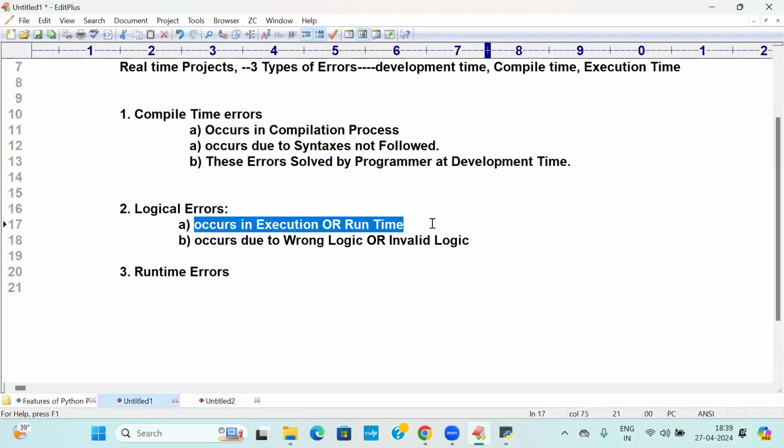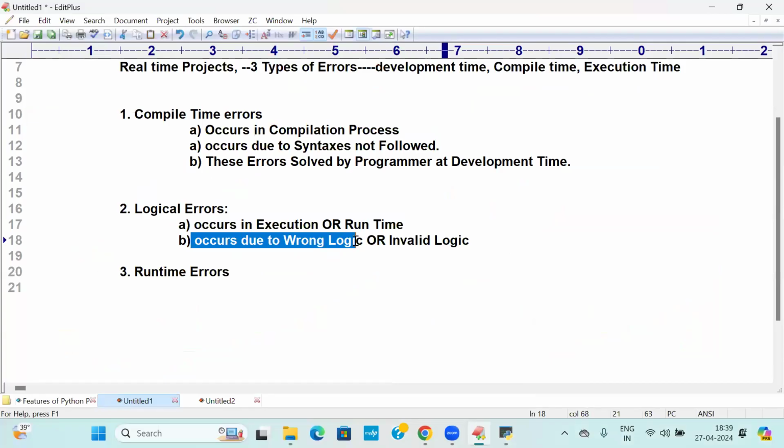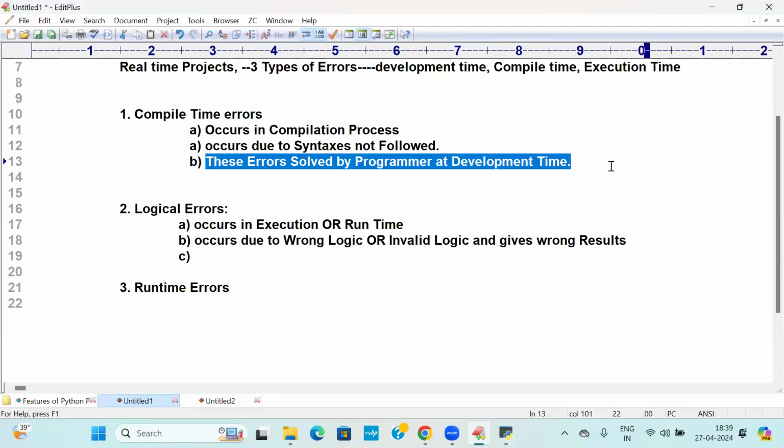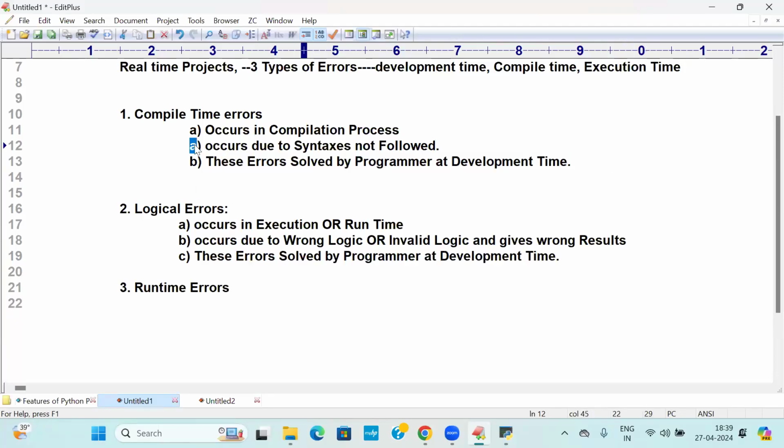Logical errors occur during execution or runtime. They occur due to wrong logic or invalid logic, and give which results? Wrong results. Moreover, these errors are solved by whom? Programmers only. At which time? Development time only. These errors are solved by the programmers at development time.